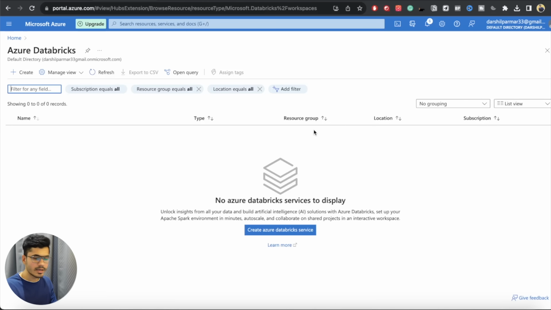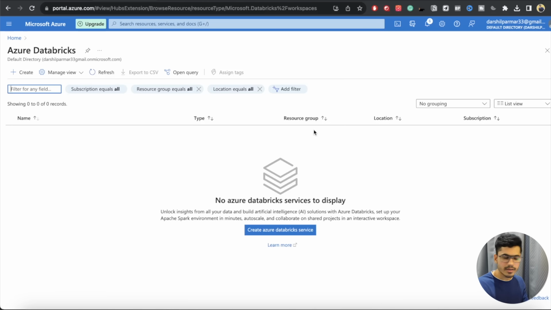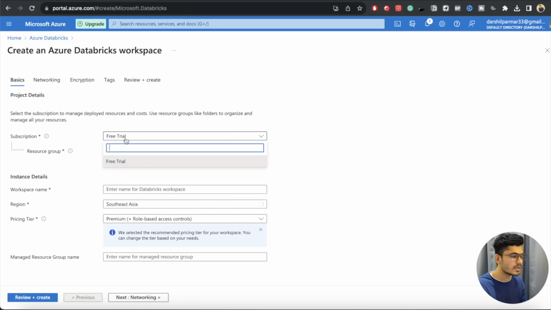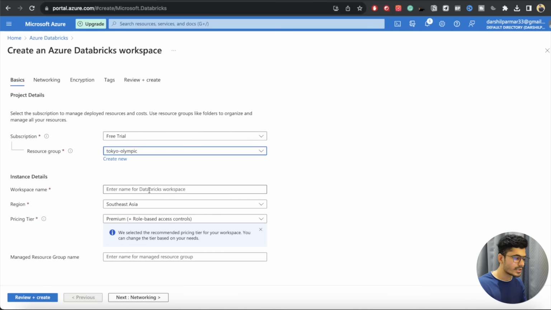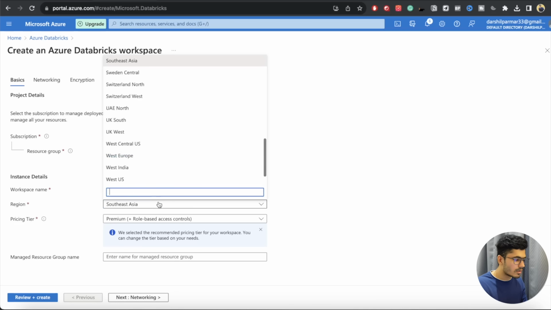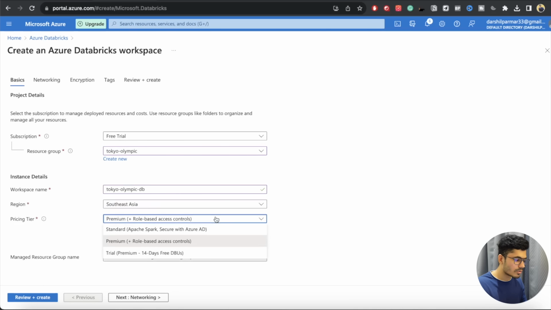Just click over here, and we're going to repeat the same process as we did at the initial stage. Click onto the Azure Databricks service. Over here, your subscription should be free trial. Your resource group is Tokyo Olympics, which we already know. For the workspace name, you can give, let's say, Tokyo Olympic DB, which is Databricks, just like we used DF for the data factory. For the region, select the nearest region according to your location.